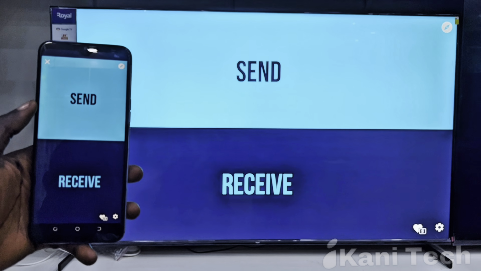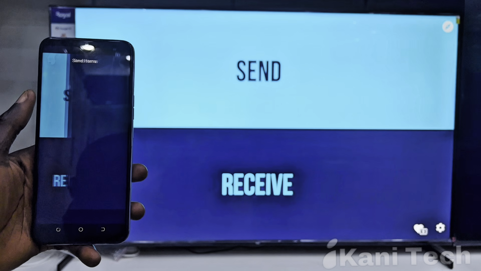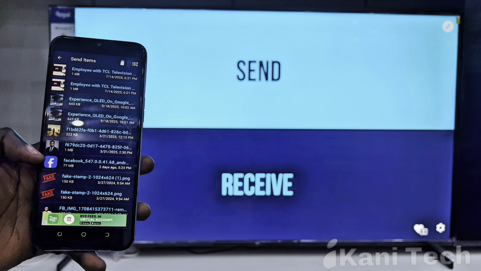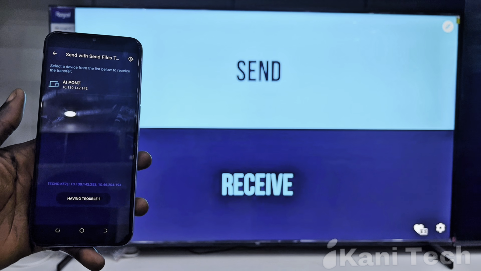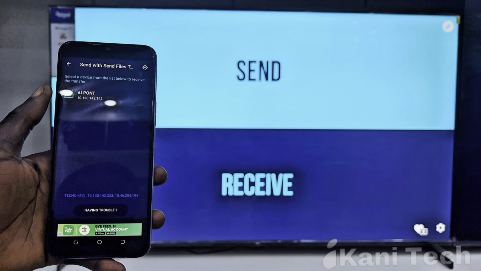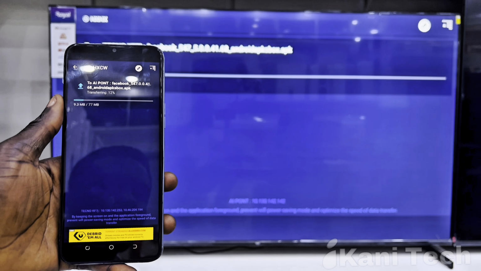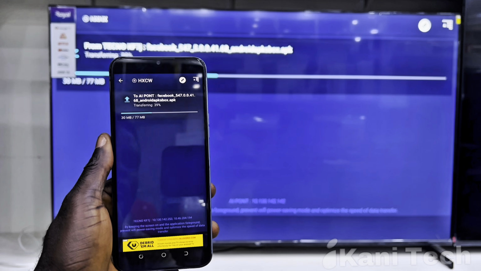Open Send File to TV both on your phone and TV. On your phone, tap Send. Select the APK file you downloaded. On your TV, tap Receive. Your TV will appear on your phone. Select it. Now wait for the file transfer to complete.